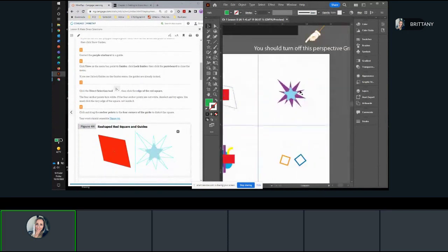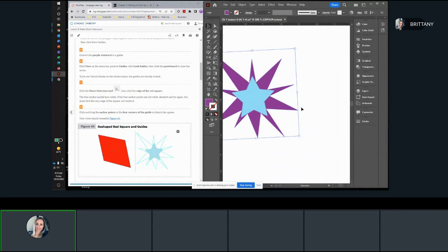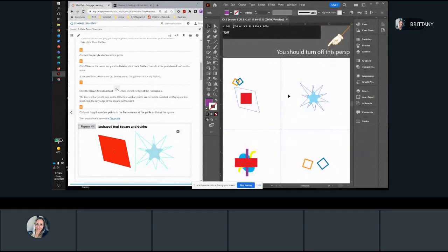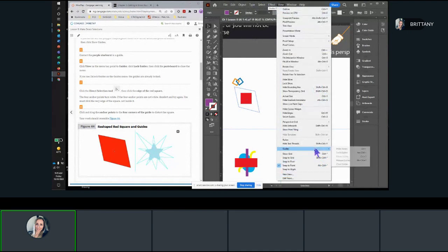So now we're going to go to the starburst, and we're also going to make that a guide. So you're going to select it. Again, go to View, Guides, Make Guide. All right, and then the next step is going to have us lock the guide so that as we're drawing on top of these guides, we're not moving them around. So we don't have to select anything for this. We'll just go to View, Guides, and then Lock Guides.